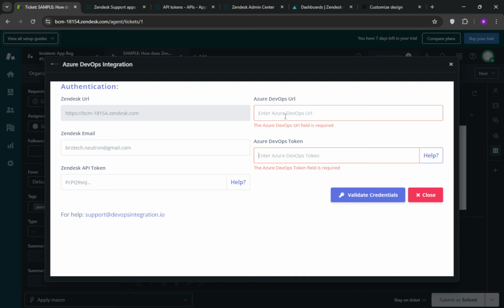To wrap things up, it's crucial to test the integration with a ticket or work item to verify that the linkage and sync operate as expected. This testing phase lets you ensure everything is functioning properly and identify any issues early on, allowing for smooth operations during regular use. Implementing this integration into your workflow can significantly enhance your team's efficiency and communication across platforms.